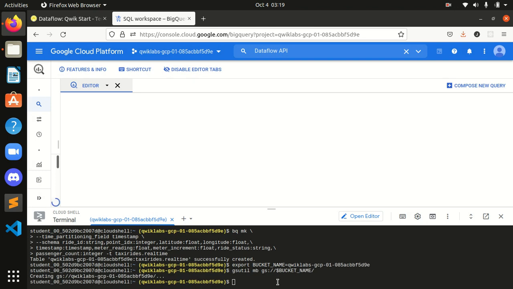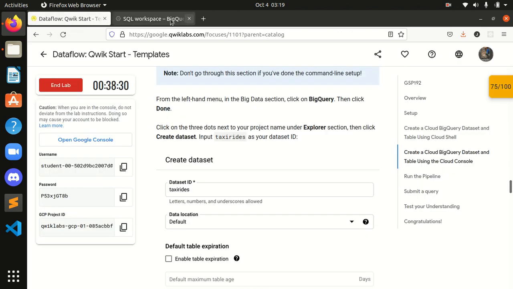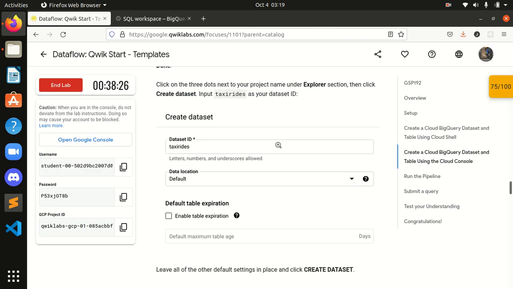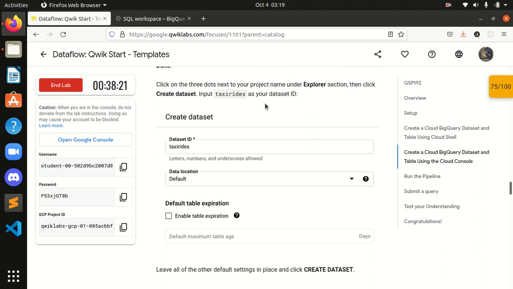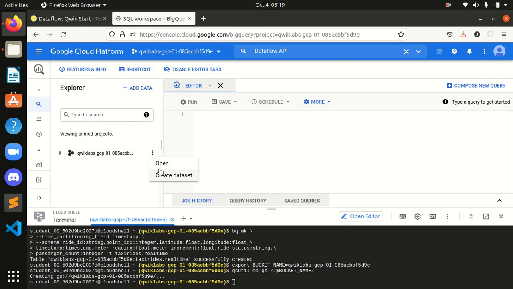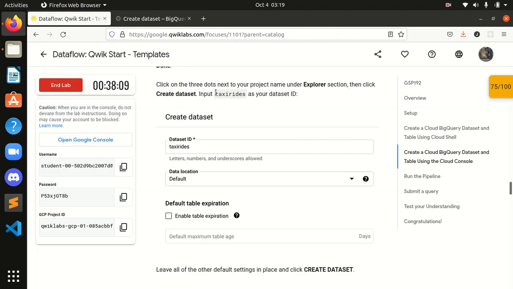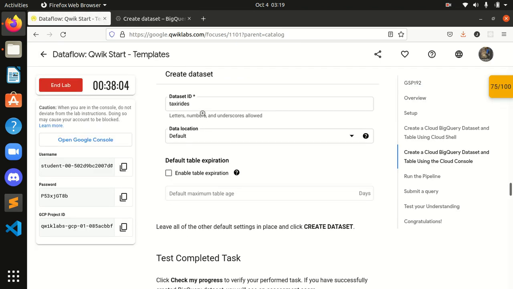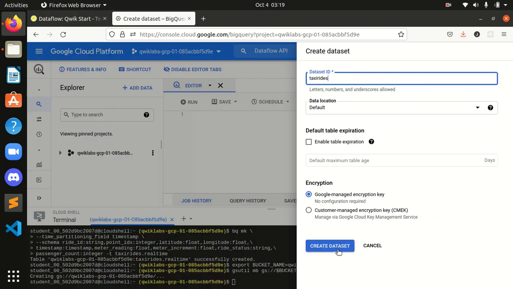Then I will click on done, and over here I will select something according to them. Click on the three dots next to the project name under the explore section and click create dataset. Input texty rights as your dataset ID. Okay, over here, I will click on create dataset. Leave everything as default and click on create dataset.